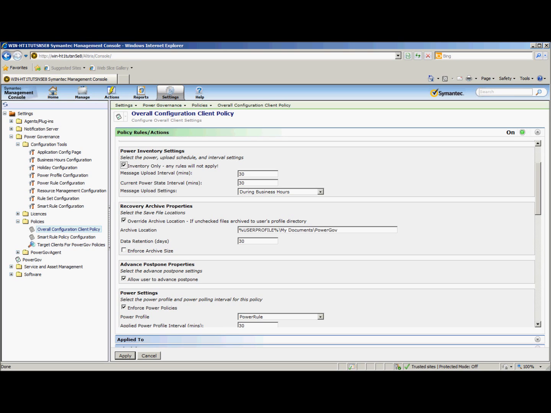The free 30-day Power Governance trial uses this functionality. Half of the allocated trial period runs in inventory-only mode and half with power states being applied. A report can then be run, allowing the customer to see the actual savings of running the Power Governance solution.